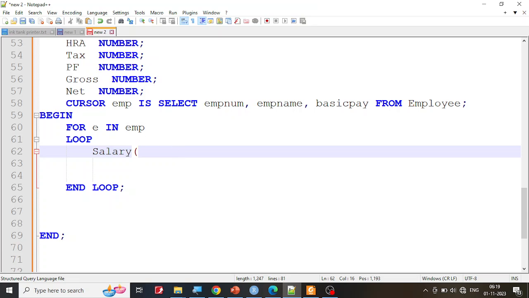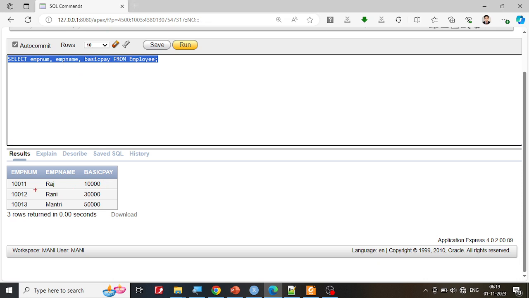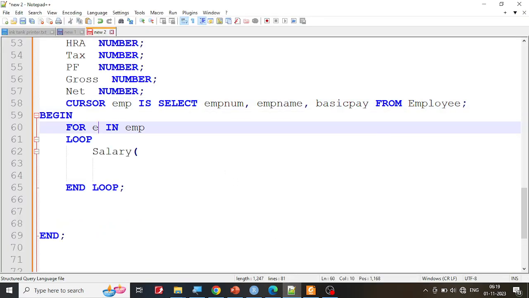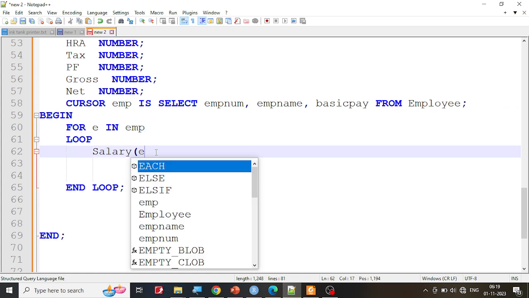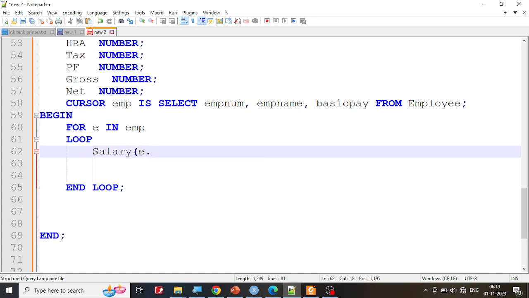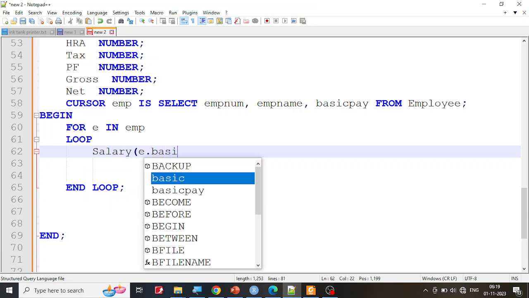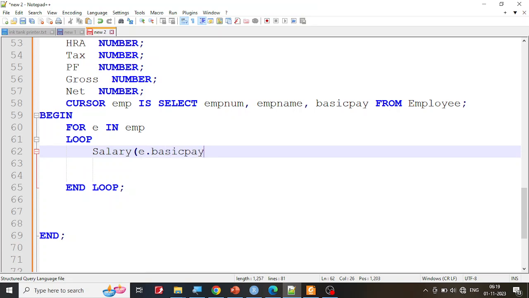First one is basic. Where do I get this basic? Basic is this basic pay. It is from your record. So this is the first record. From here you are going to pick up this basic. So how do you pick it? This is E dot basic pay. Remember. So that is how you are supposed to get it, because it is one employee, it is E. So I'm going to say E dot basic pay. I'm going to use that basic pay. Done.